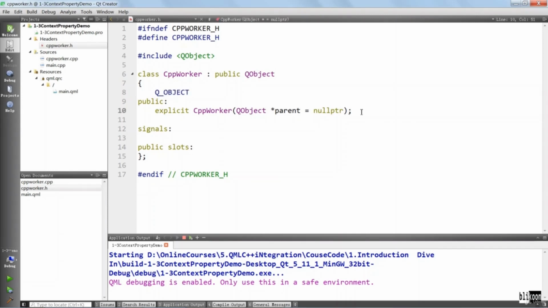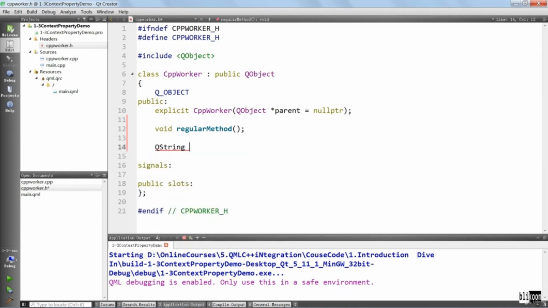We are going to define the methods that we want to call from QML. The first one is going to be void. It's going to return nothing. It's going to be called regularMethod, and it's going to take nothing in. The second method is going to return a QString. We're going to call it regularMethodWithReturn, because we want to play with the return value. It's going to take a string for the name and an integer for the age. This is what we want.